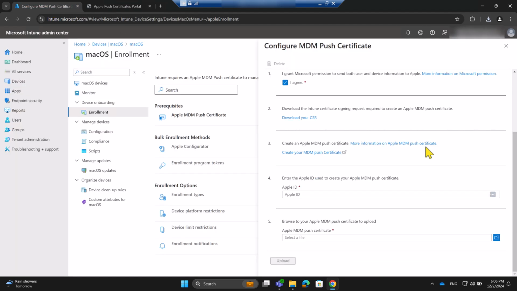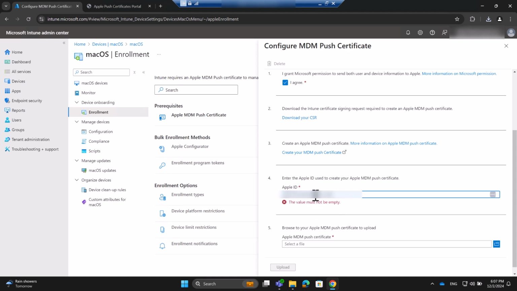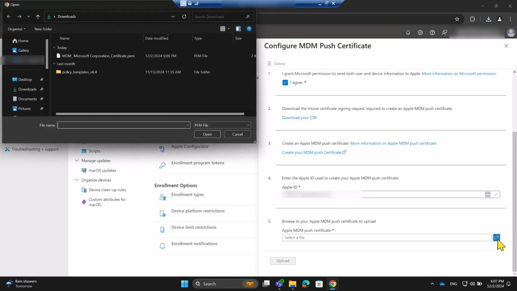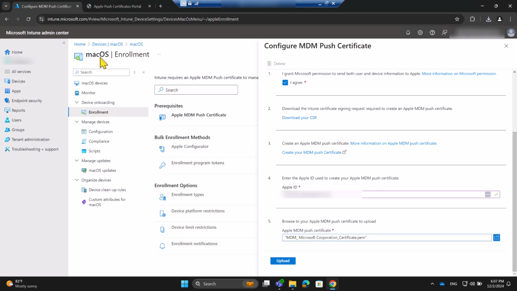In here, what we need to do is enter the Apple ID that was used to create the Apple MDM Push Certificate. I'm just going to type the Apple ID in here, and then I'm going to upload the Apple MDM Push Certificate that we just downloaded from our Apple account. Click Upload. Now the uploading has been completed.